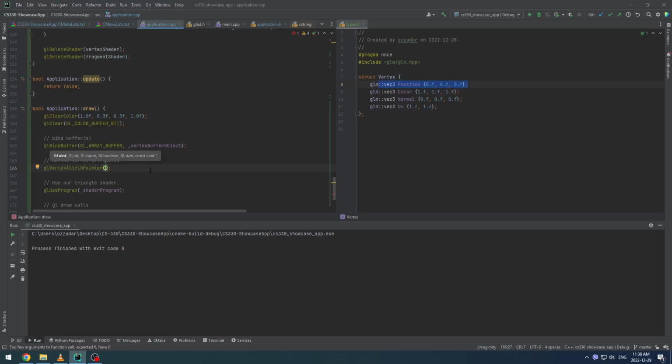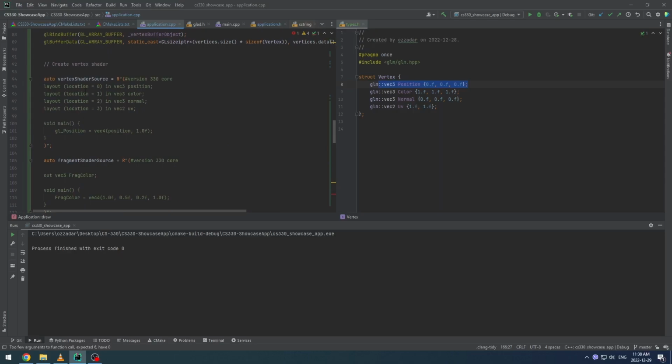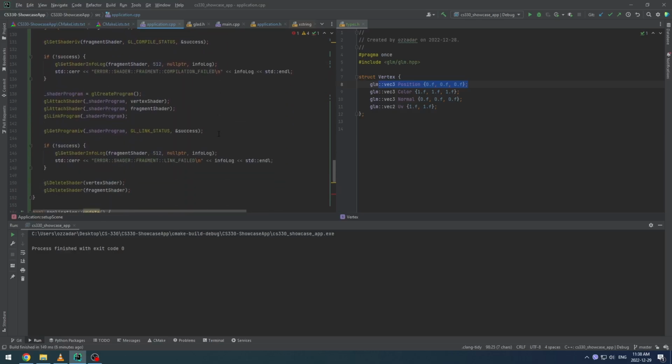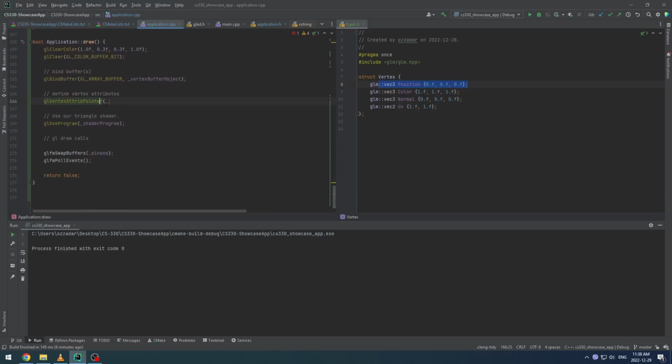The first one is the index. If you look up here when we created our shader, it says location 0, location 1, location 2, location 3. That's the index in this array. So we're going to do position first, so 0. The second one is size. How many elements does this attribute have of the given type? So in our case, position, as we discussed earlier, has 3 floats. So we put 3, and the next one, GL float.